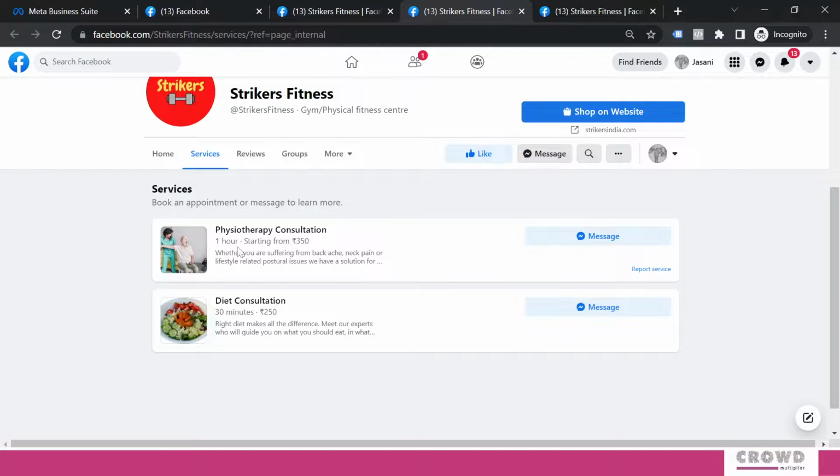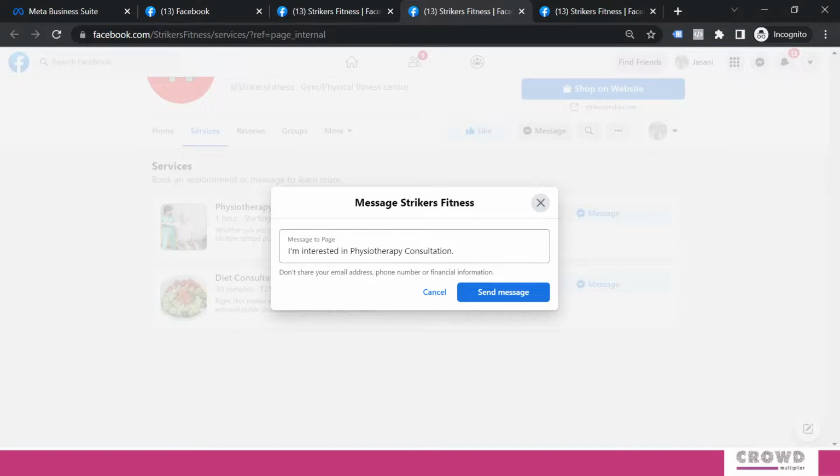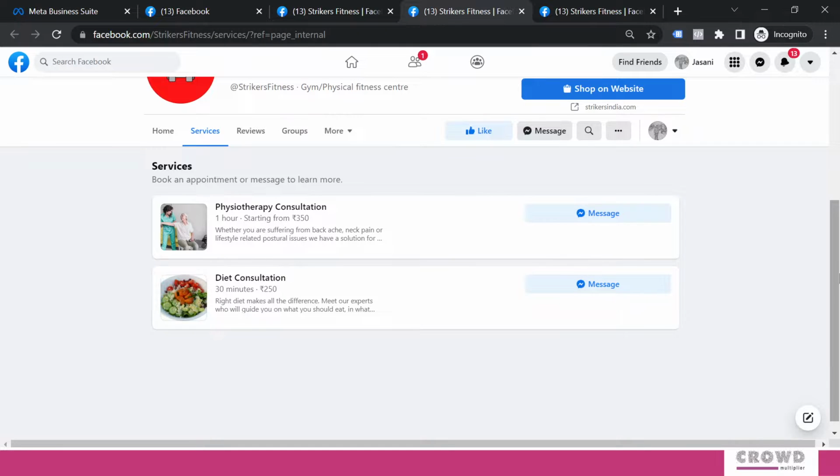They will see this image, headline, what is the time, what is the price, description, and they can immediately send me a message. So they will be able to connect with me on Messenger just by clicking this send message, and say I'm interested in physiotherapy consultation. This message will be delivered to my Messenger.